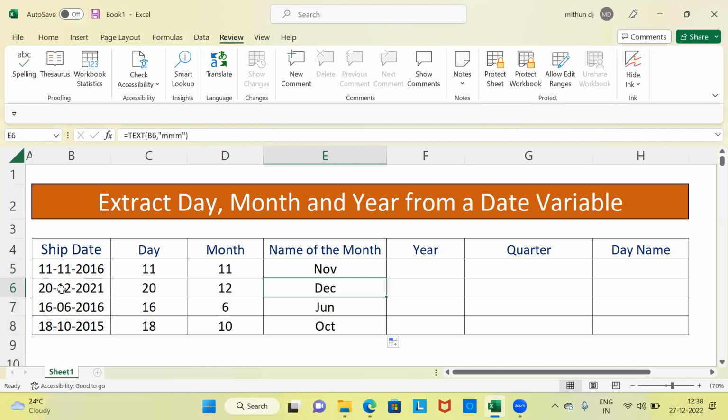You can see here, for the second value, it is 12. The number 12 corresponds to December. The third value of shipment date is in the month of June, so Excel returns a value of June. And similarly, for the last value, it is October.